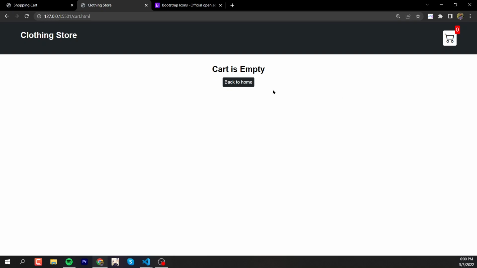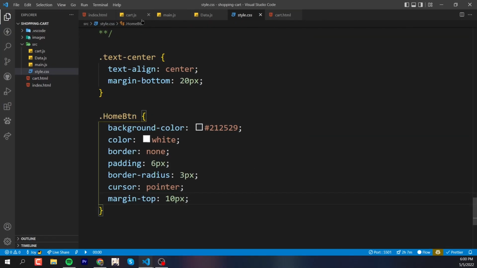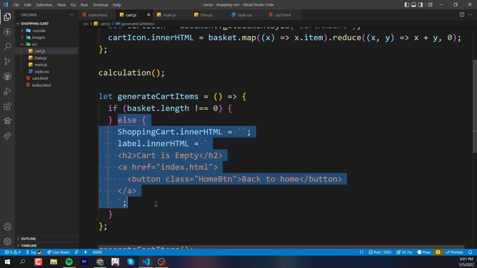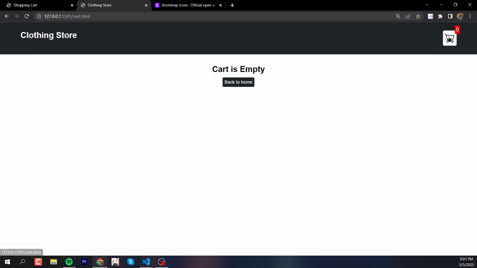But here's the question actually. Why are we seeing this component? The main reason for seeing this component is, let me show you guys. Do you remember this function here on the cart.js? We have generate cart items. We have an if else statement here. The if statement will run only when the local storage is not empty, and the else will run when the local storage is empty. Look at this, guys. We don't have anything in the basket. It's totally zero, right? Let's go back to the home page here.